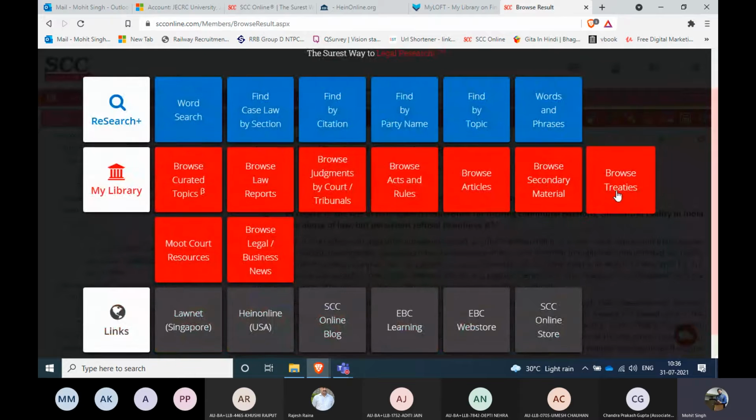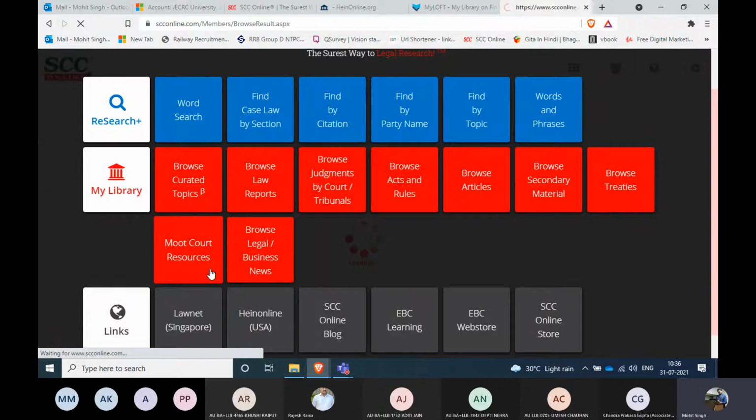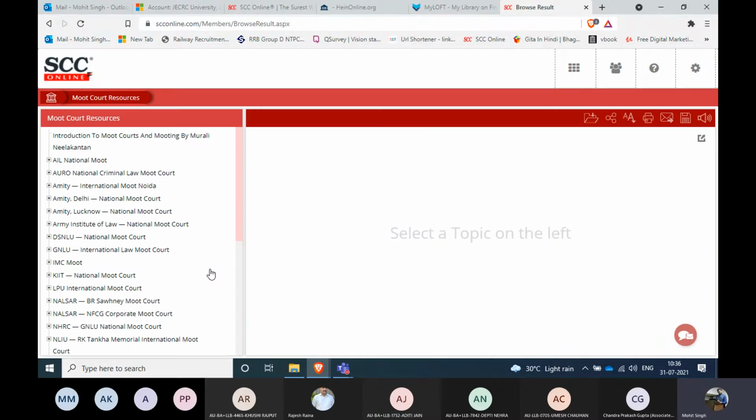Then we have some browse secondary materials, browse treaties, and moot court resources. Moot court resources again is a very important tile in order to prepare for the moot court competition. Let me show in this one as well.